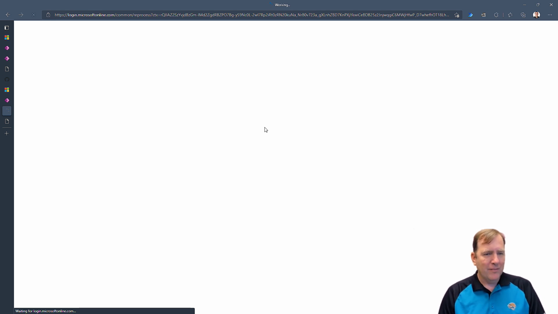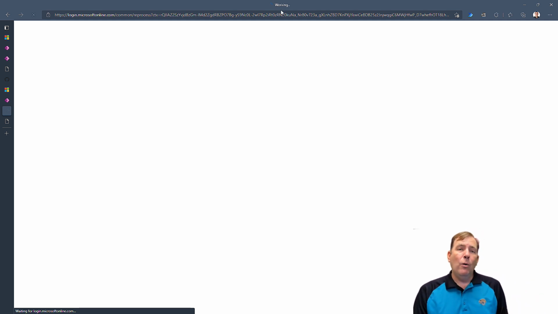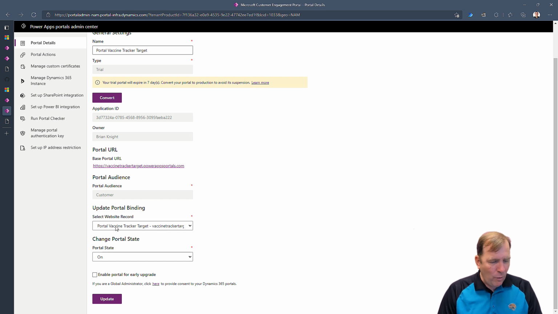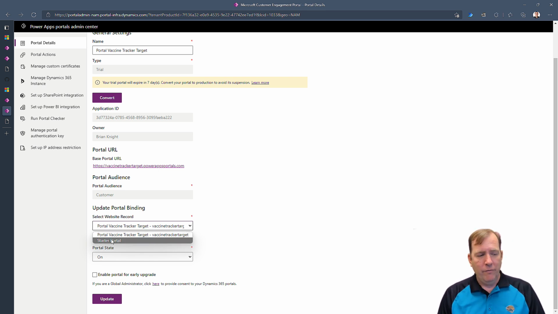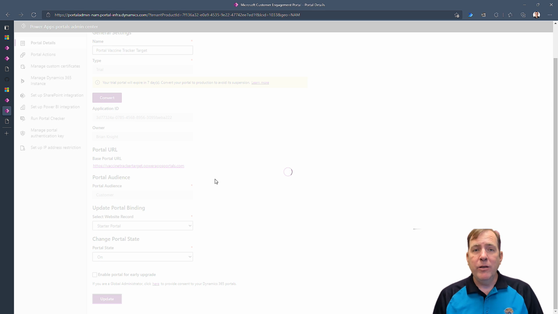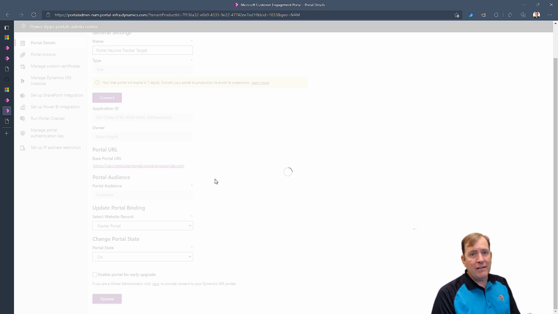All right, hopefully. It's a little sluggish today, and it says working. But what's going to happen after we sign in is the last step is asking us, where do you want to point this to? Where you see update portal binding, we want to change that to starter portal. This is the Pragmatic Works starter portal that we provided you. Once I select that, I can hit update. It will spend a few seconds pointing it to the new site versus the old site, and then we'll walk through what it looks like next. This takes about 30-45 seconds to do this part also.